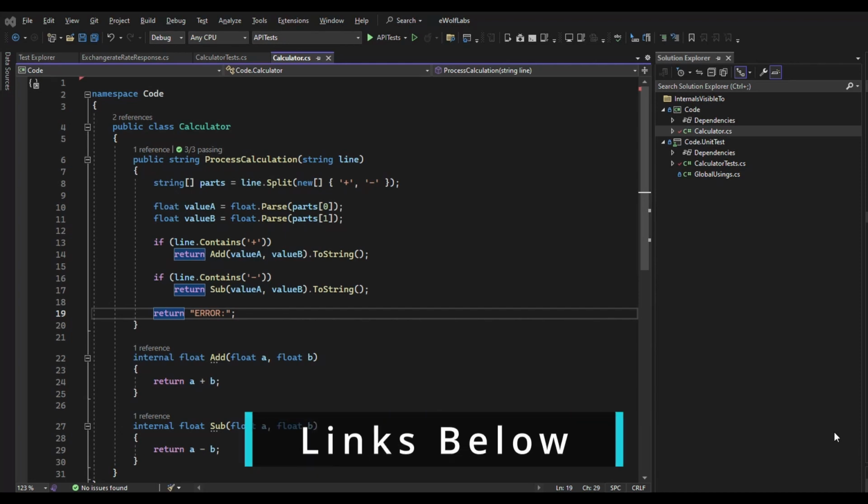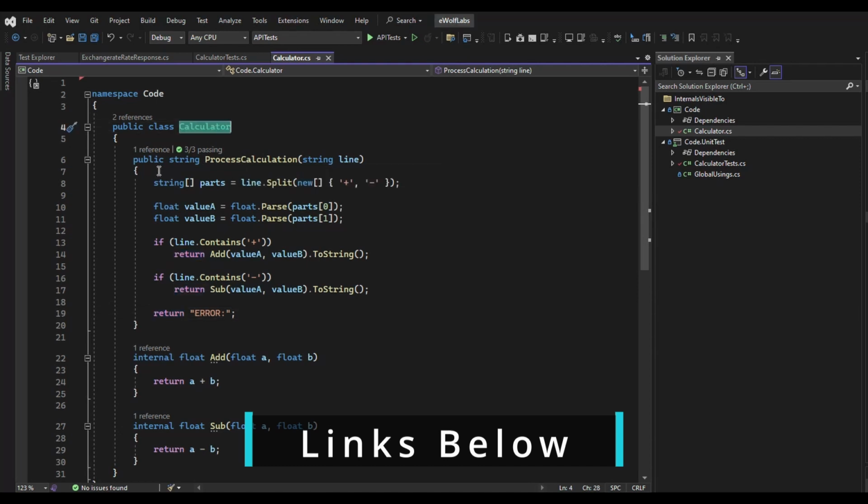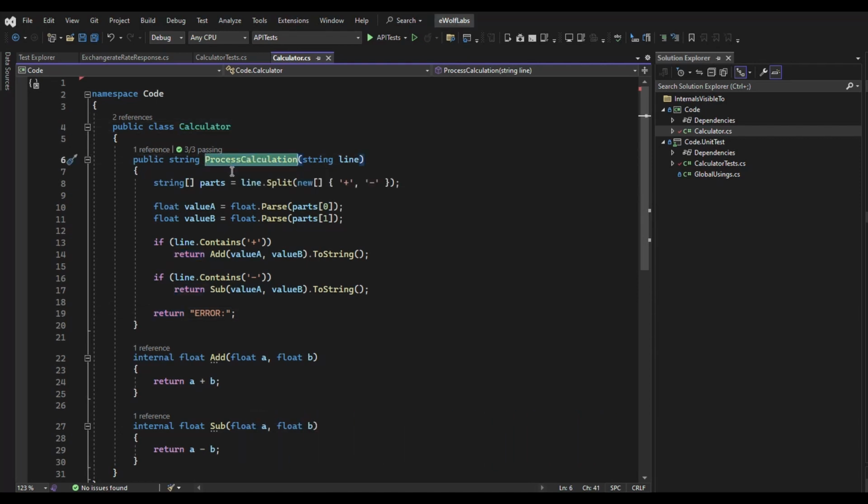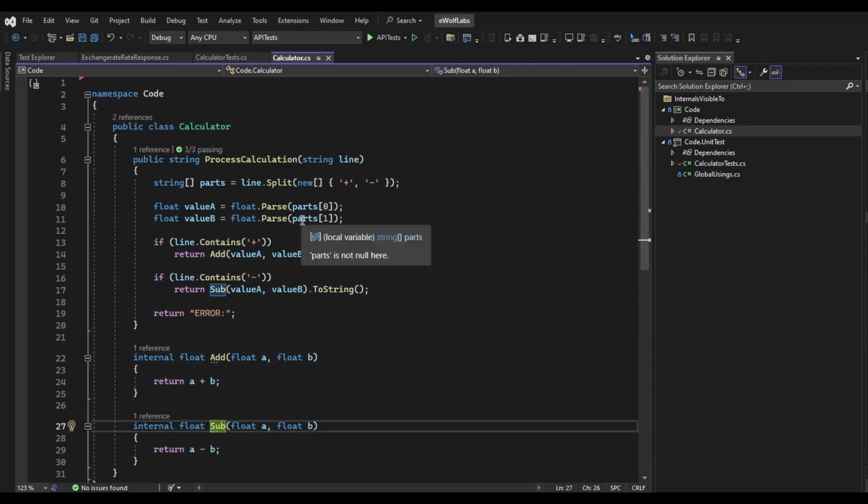Now, anybody who's not familiar with internal methods, let's just have a quick recap. So here I've got a very simple project. It's called Calculator. My class is called Calculator. And I have a method on that, which is process calculation, and it's public, and it takes a string and it parses that and it does some processing. But then what it does is it calls some additional methods, add and subtract, depending on what's within that line it needs to process. But these additional methods are marked as internal.